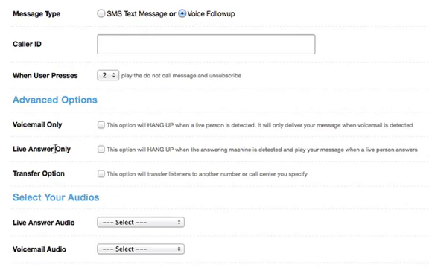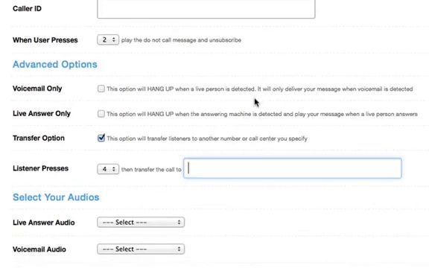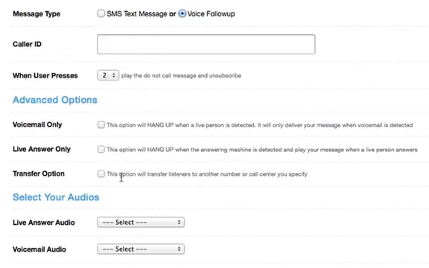The live answer only is it will only play your message when it is picked up live. When it hears the answering machine, it will hang up. And then the transfer option, this is pretty cool. This allows your user to press a digit on their keypad to be transferred to another phone number. For example, a call center or a sales floor or a customer service representative. You can transfer that as well.